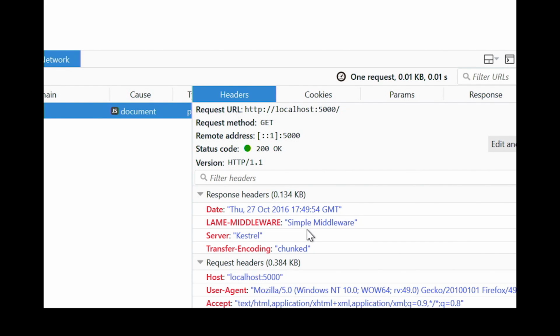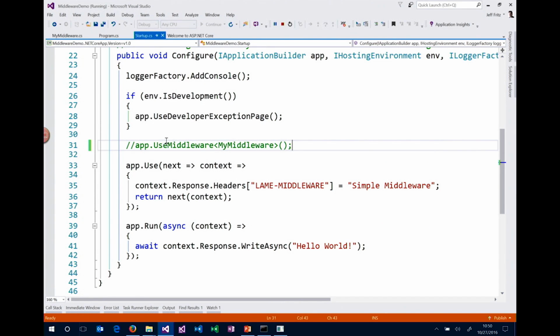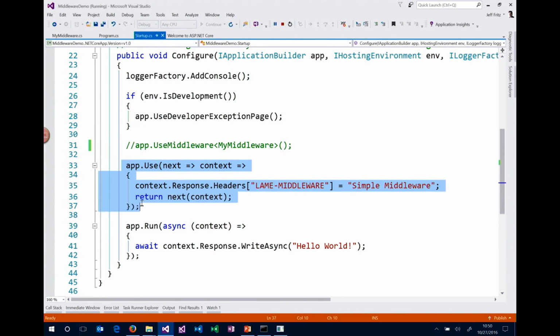If this is something that I want to insert onto all of my requests, I don't want to have to maintain this same configuration inside of all of my applications. This Lambda, I don't want to write that inside of all my applications. I want something simpler. So we do, of course, encourage you to move this into a class.